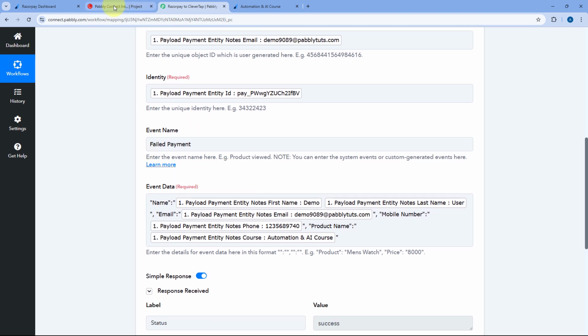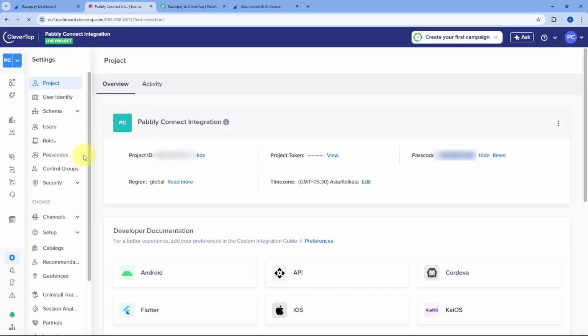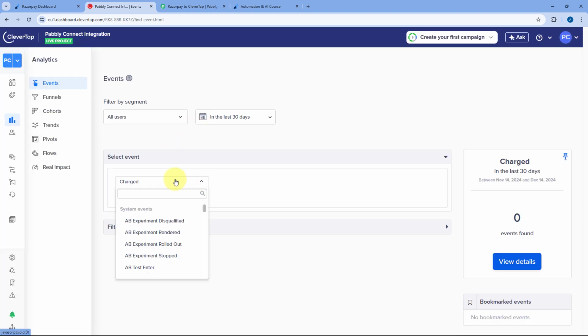So let's check it. We'll go to the CleverTap account. From the left sidebar, we will go to Analytics. After coming to the Analytics page, we have to select the event. So from this dropdown, I will search for this event over here, failed payment.